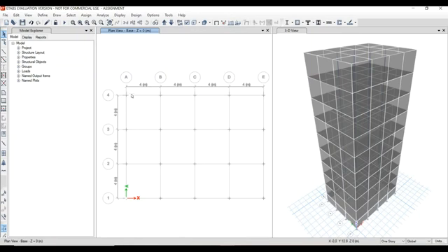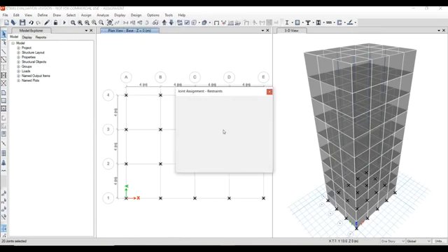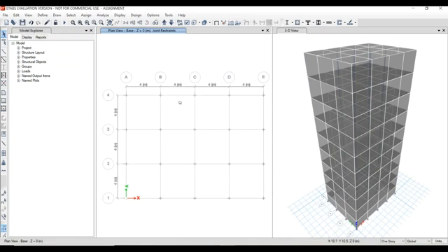Now we need to assign fixed support to this joint, to this base. To assign that, drag the cursor, select all the points. Now assign joint restraints, click on fix, apply, OK. So now every base joint is of fixed support.